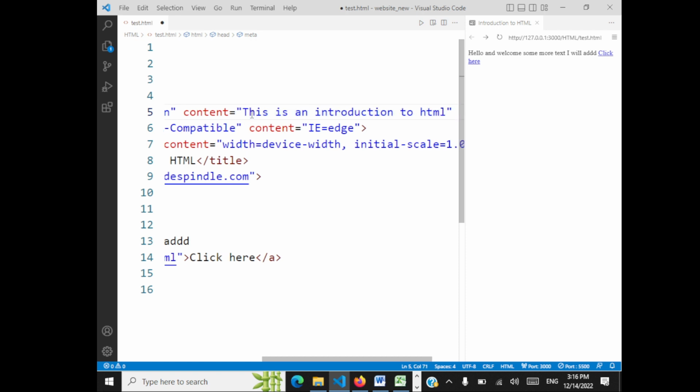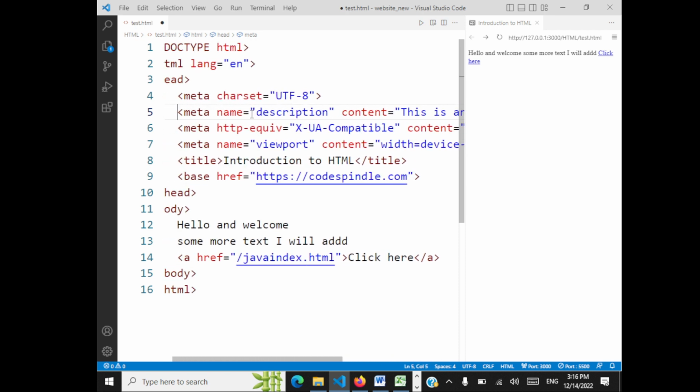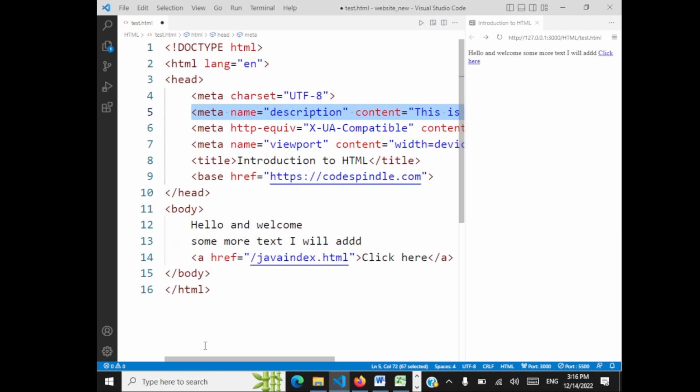Where this is going to be useful is when you're searching for a page on a search engine. You Google it, your page comes up, and under that link you'll see some small abstract, some description about that page, right? That comes under this meta tag description. So it's very important you give this info, a small abstract.